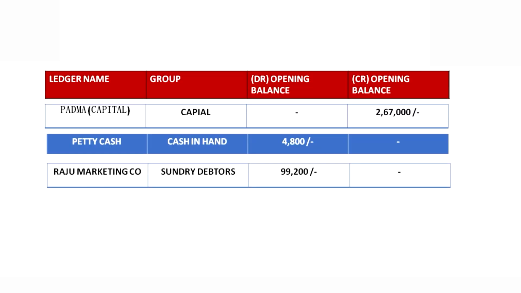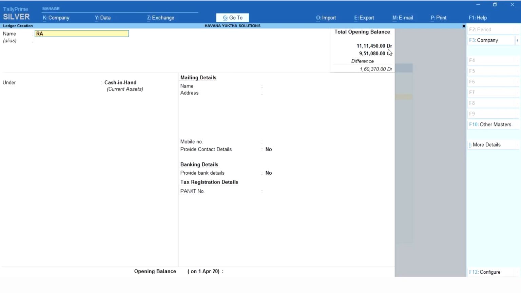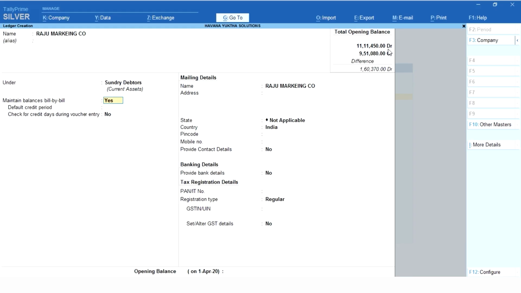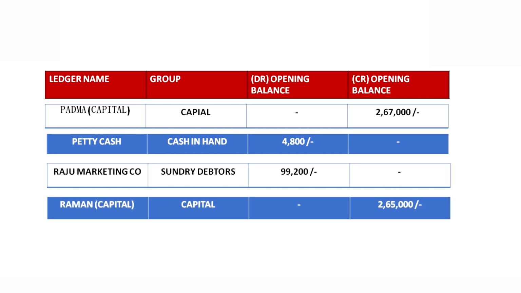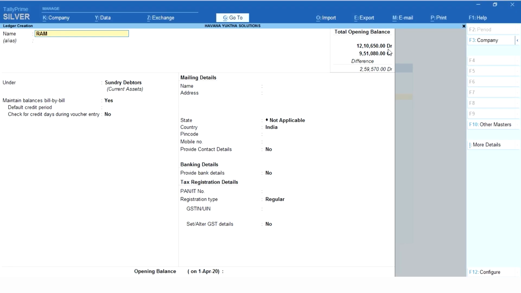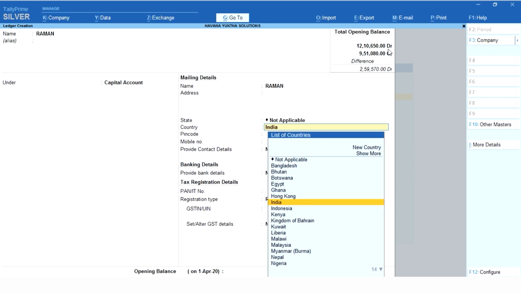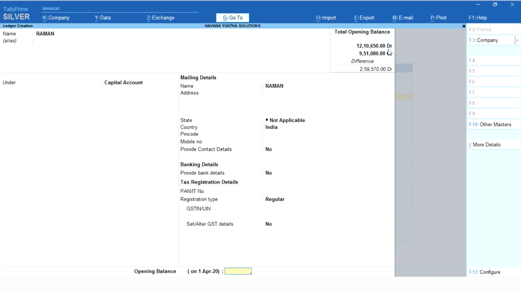So next we have Roger Marketing Co. is a debtor and the opening balance is 99,200, and we'll give opening balance as 99,200 here and we'll accept the screen. So the next ledger will be Raman Capital and the value is 2,65,000. So we go with Raman and a capital account and the value will be 2,65,000 and we'll accept it.